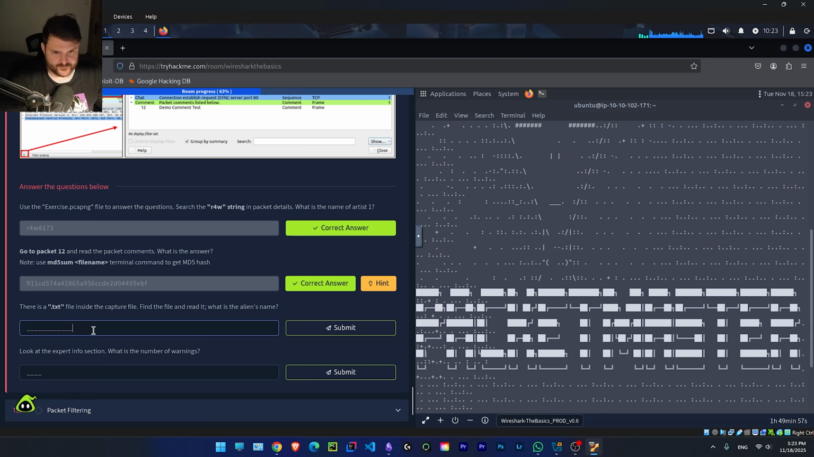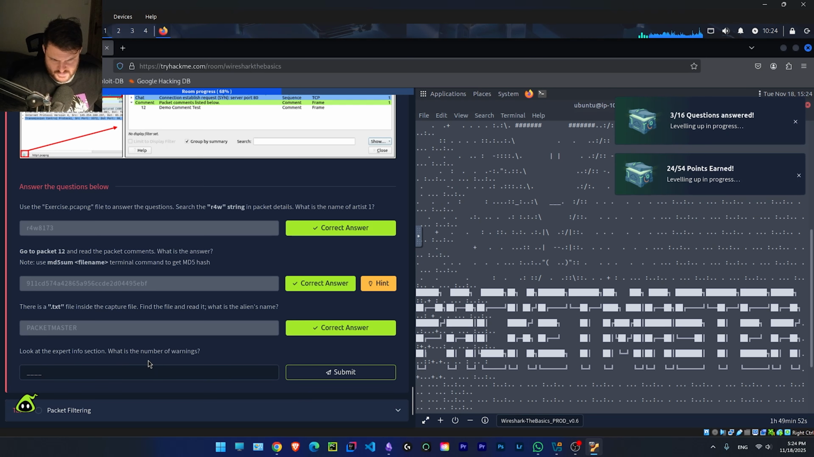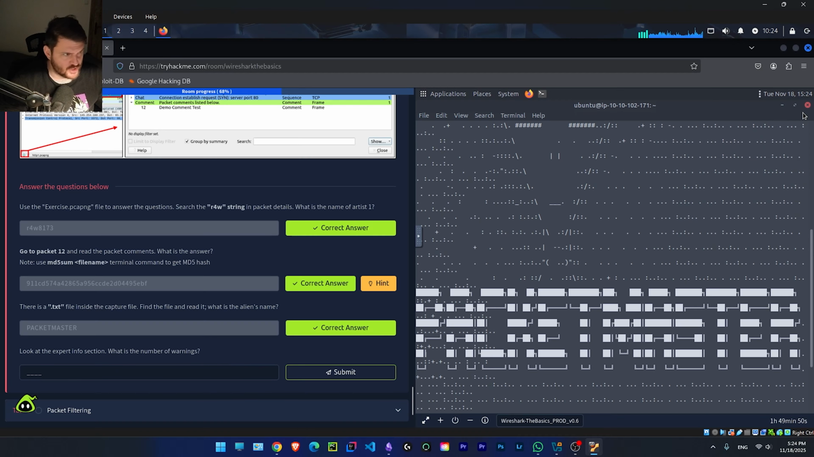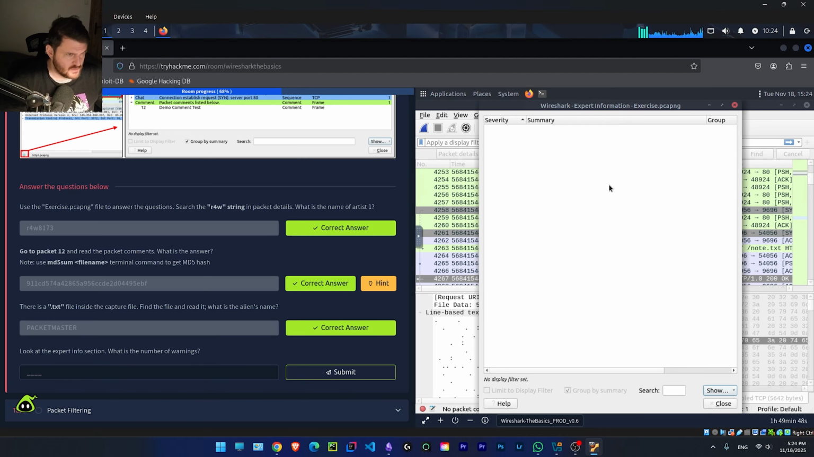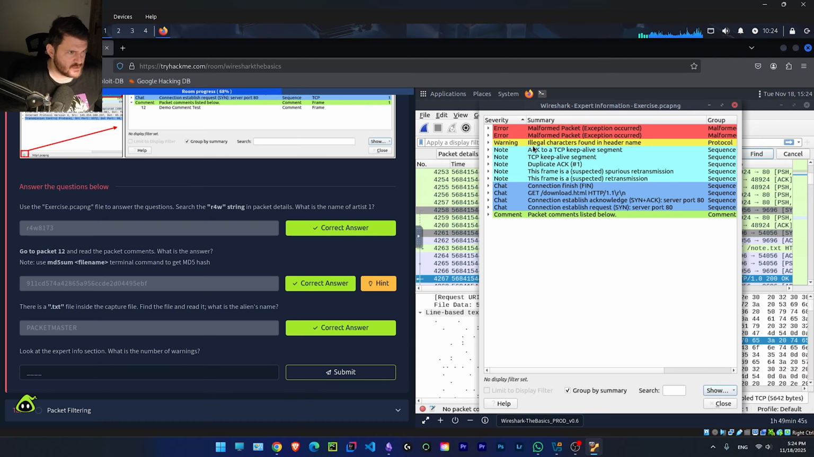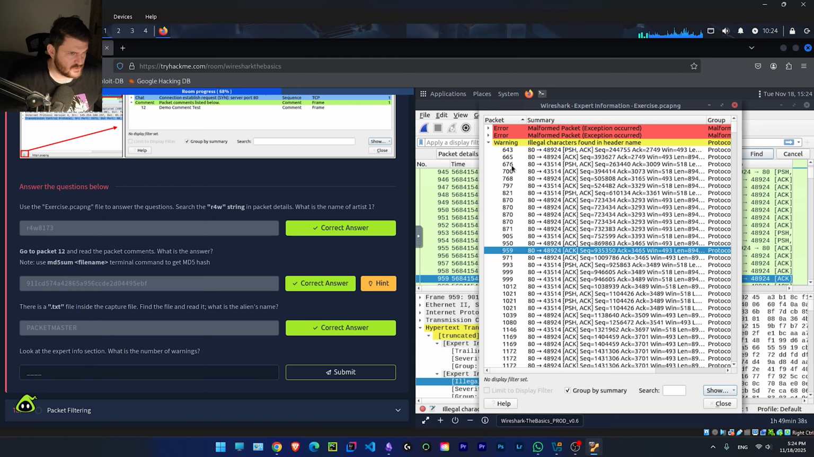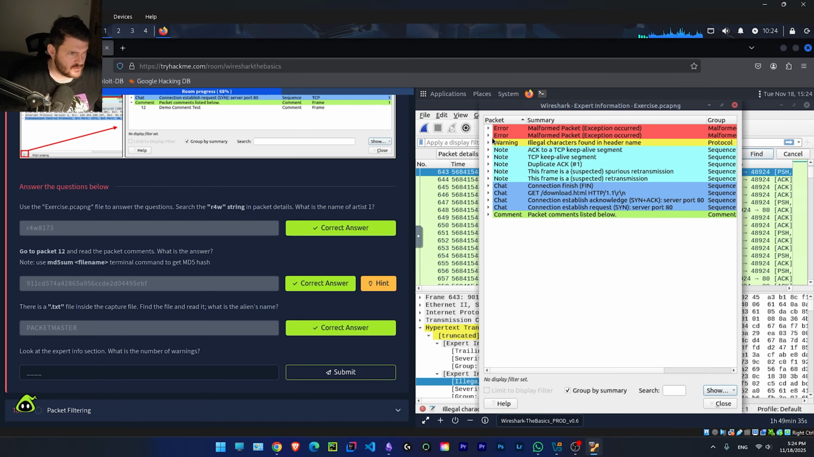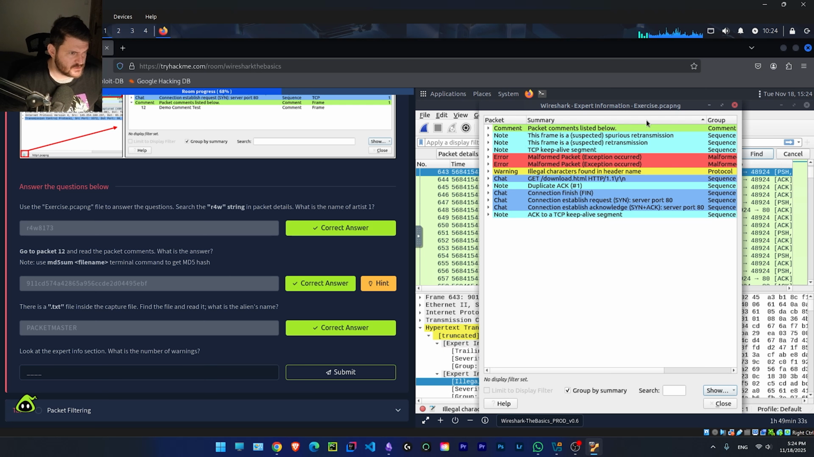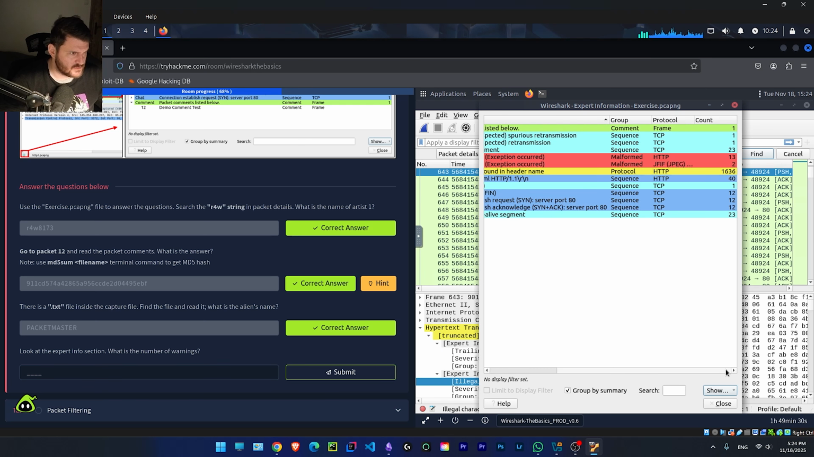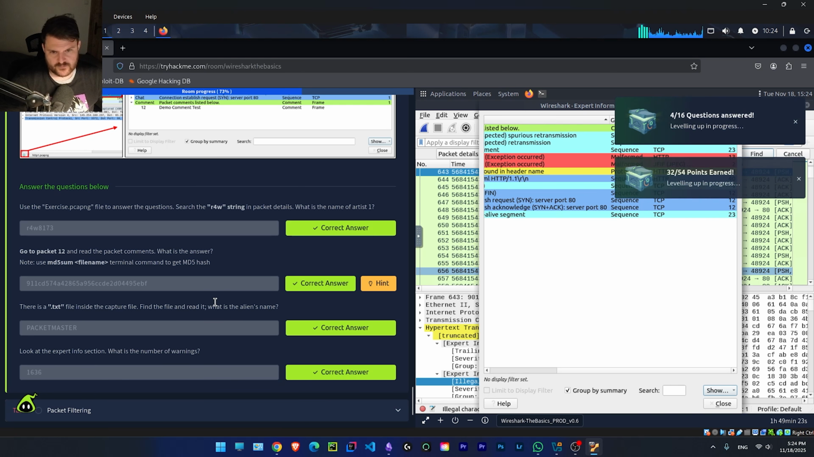Packet master. Look at the expert info section. What is the number of warnings? Right, warnings. Let me see the summaries, because I think we have 1,636. 1,636. Cool.